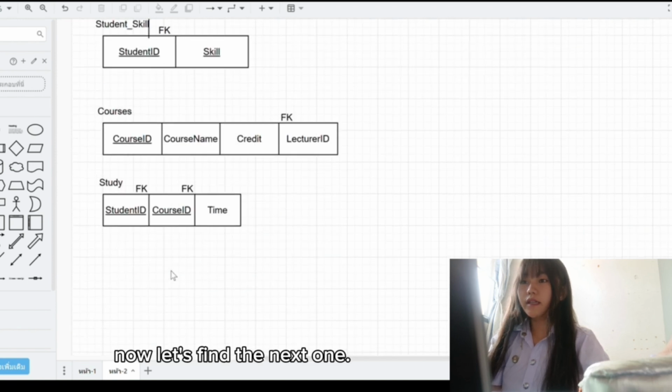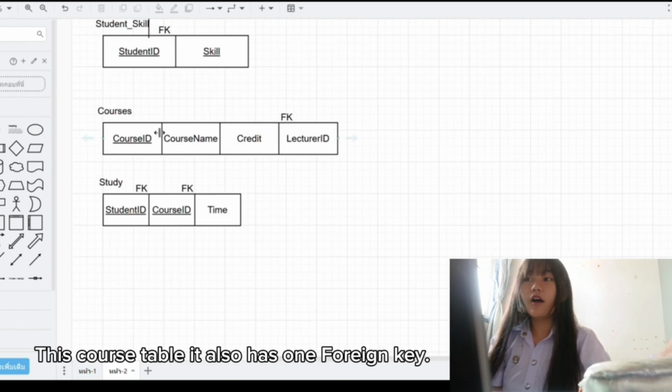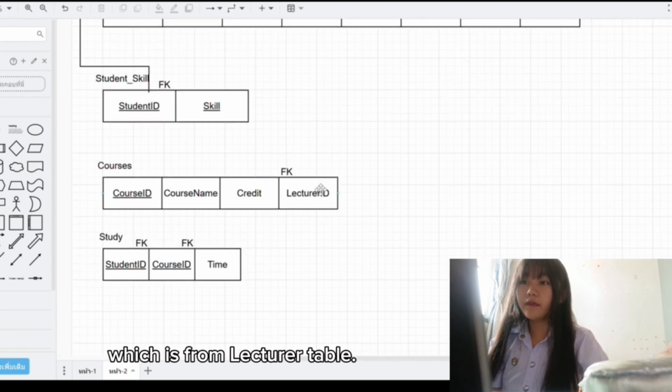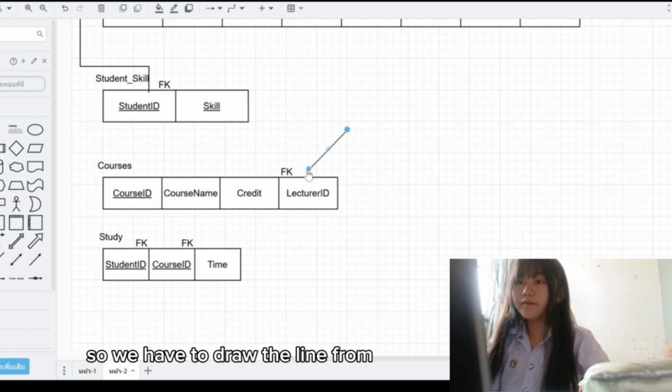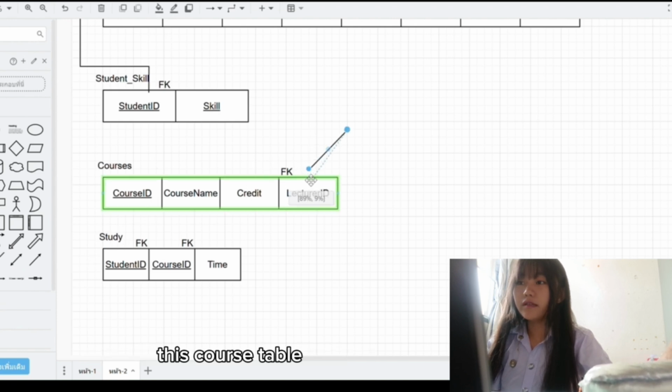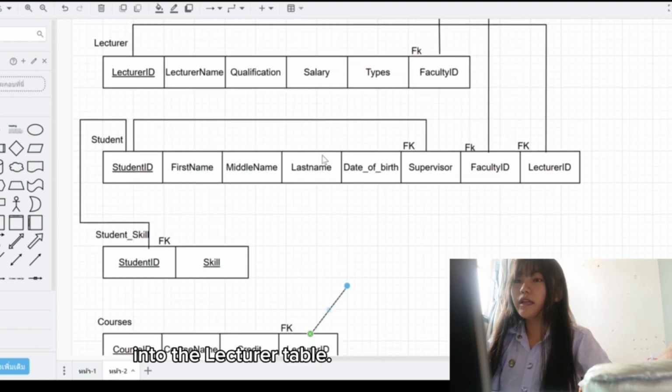Now let's find the next one. This course table also has one foreign key, which is from the lecturer table. So we have to draw the line from this course table into the lecturer table.